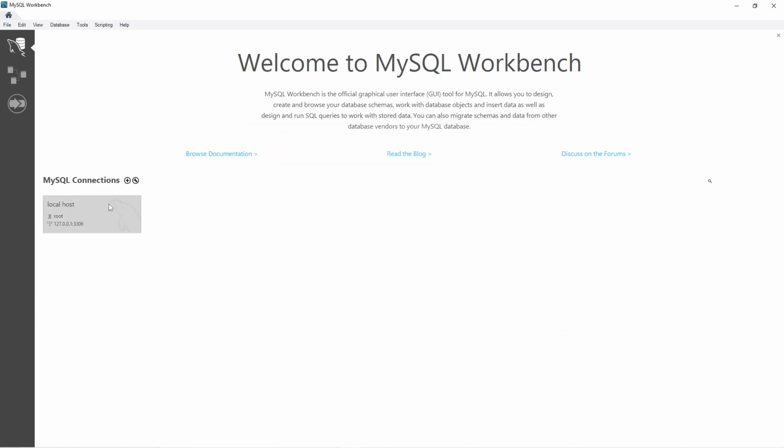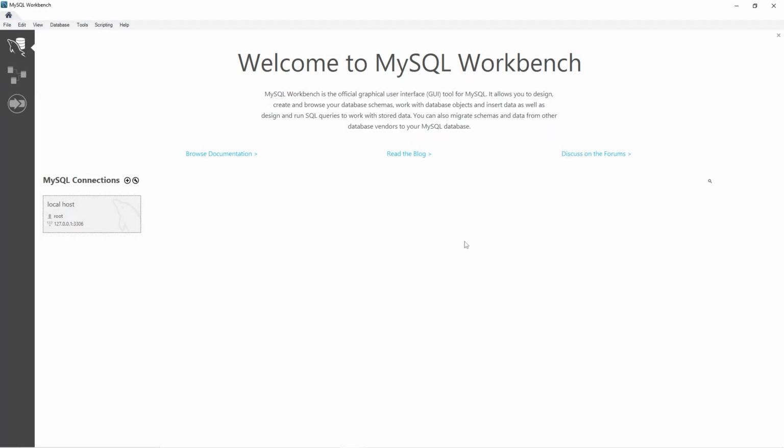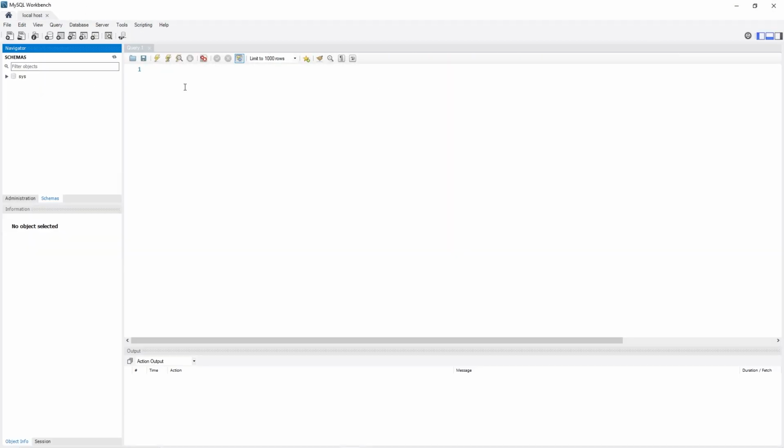So now that we have our connection set up, we can click on it. Type in the password you set for the server. Mine was simply password. You can save the password if you want. I might as well. Then OK. And here we are within the MySQL Workbench.